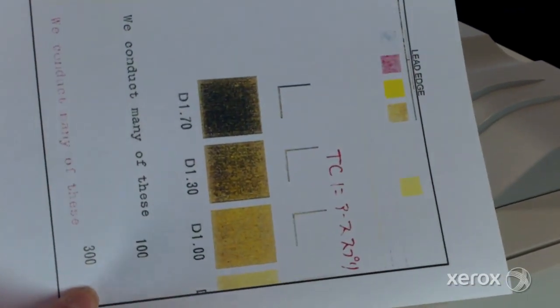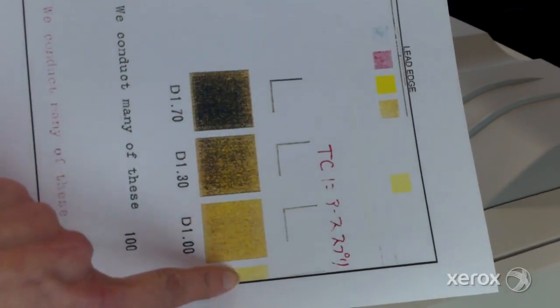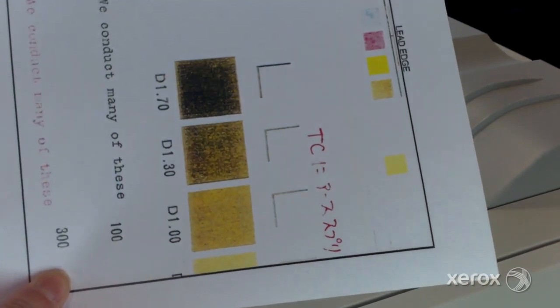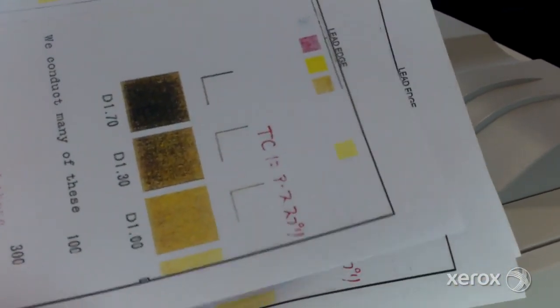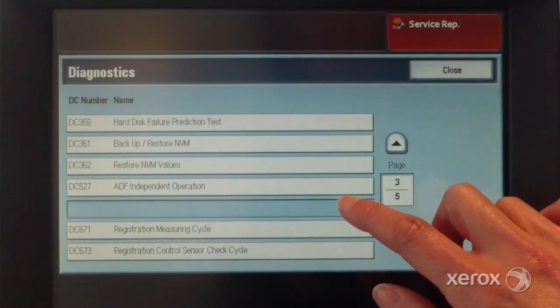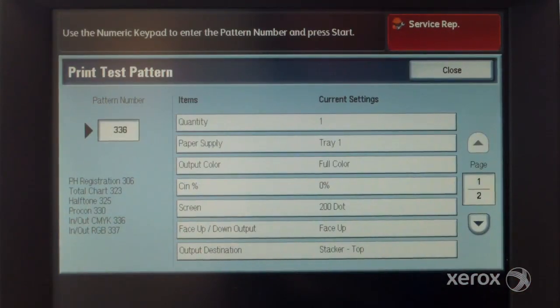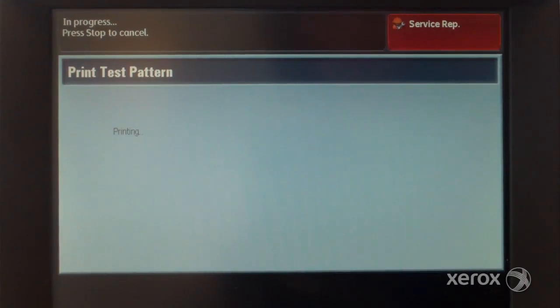If the colour densities are uneven inboard to outboard, perform the full width array density uniformity adjustment. You can also print this as a test pattern 336 for the CMYK colours and 337 for the RGB colours.